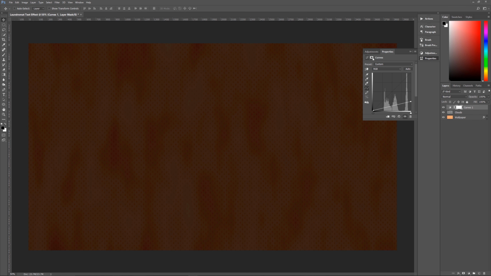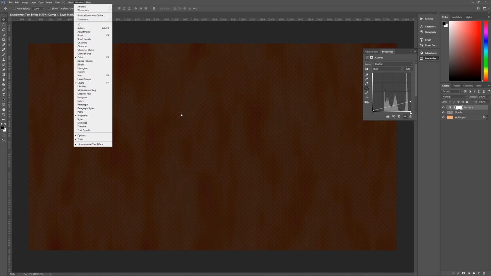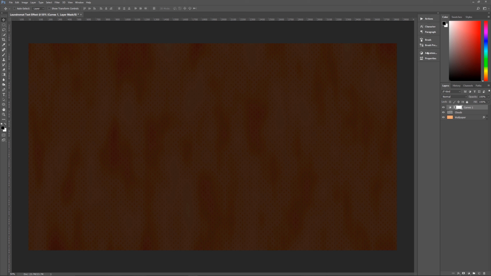Then we're going to go up here where you see these two little icons next to the word curves under properties. Now, if you don't see properties, all you have to do is go up here to window and go down to properties, and it will pop up. Once you've done that, you can then double click right here on your curves layer, and then you can go and play around with these effects. Okay, and like I said, we're going to bring this down.